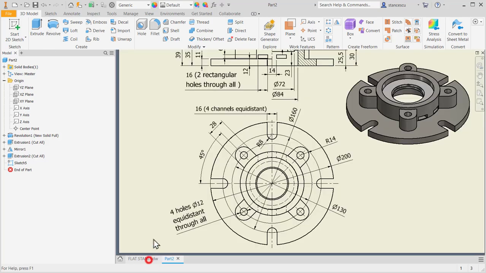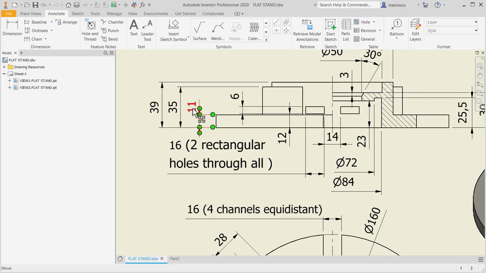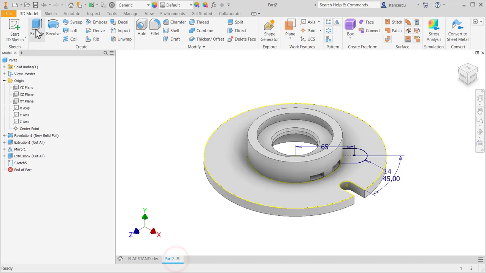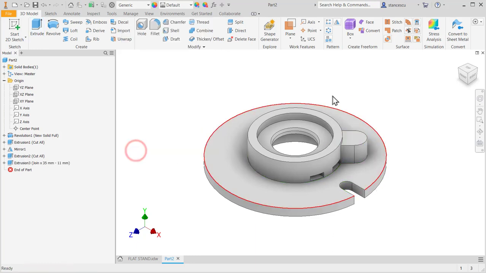extrude. What is the height? The height is 35 from the bottom. Yes? We start now from here, that we have to subtract 11. 35 minus 11. Extrude this. You see, I didn't draw any arc here, and it works. Thirty-five minus 11. Okay, hole.